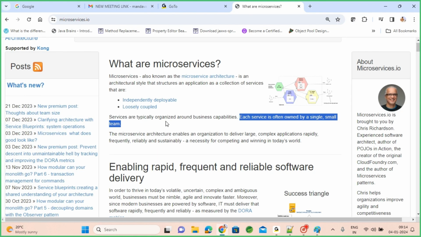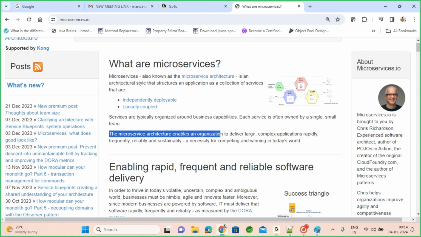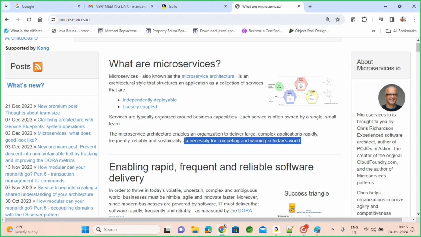Depends on the size. The microservice architecture enables organizations to deliver large, complex applications rapidly, frequently, reliably, and sustainably. It is a necessity for competing and winning in today's world. That is what I'm saying. You got a business thought and you need to implement it very rapidly and deliver it very frequently into the market so that your application can sustain.